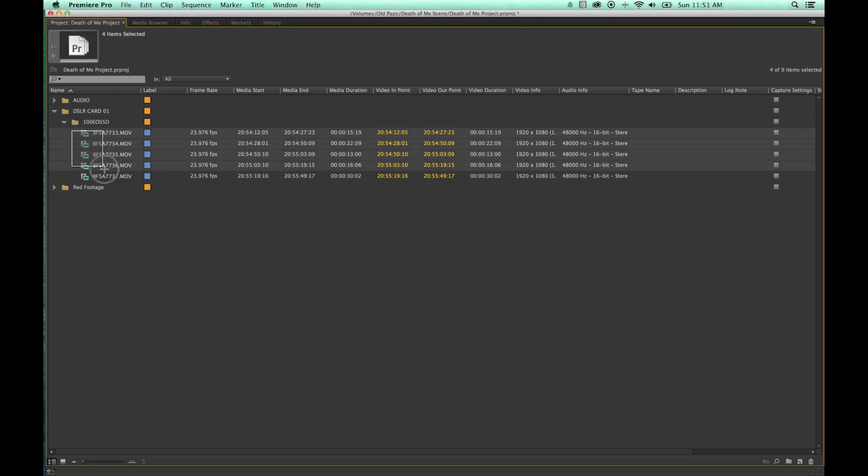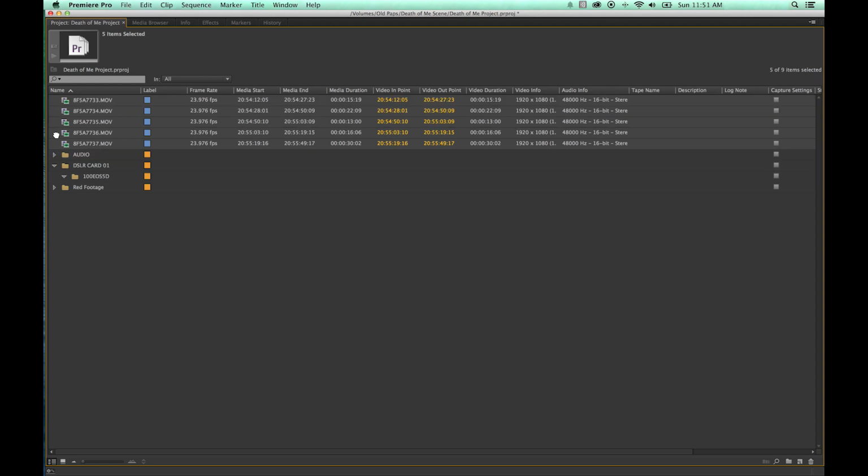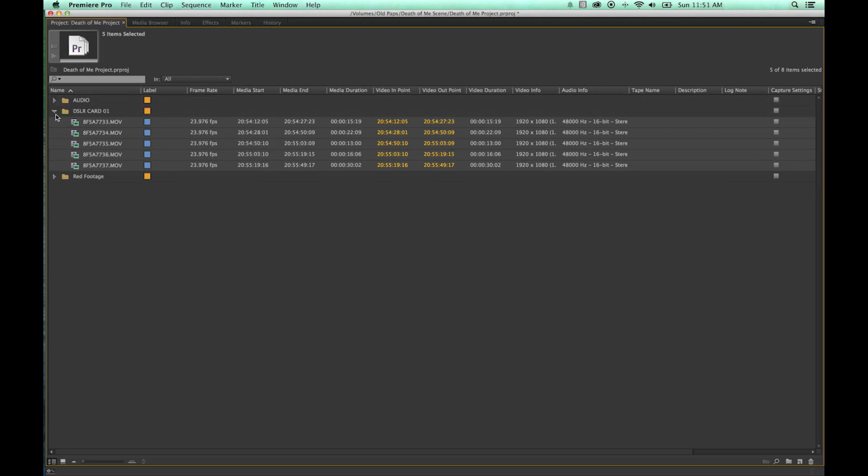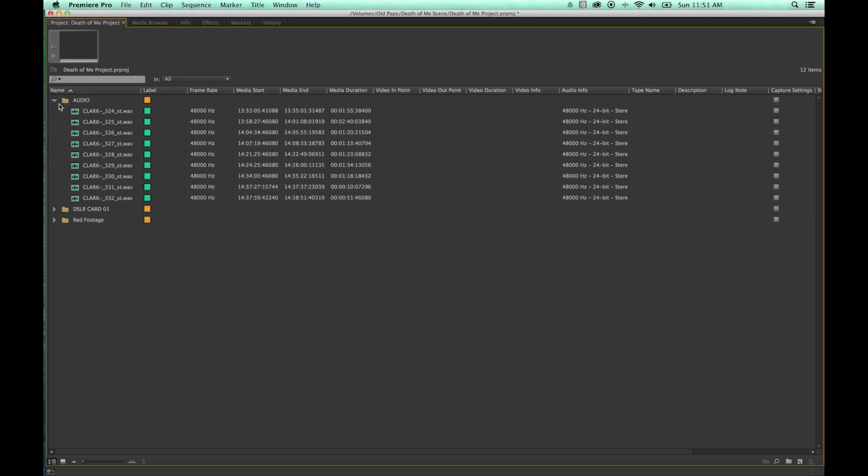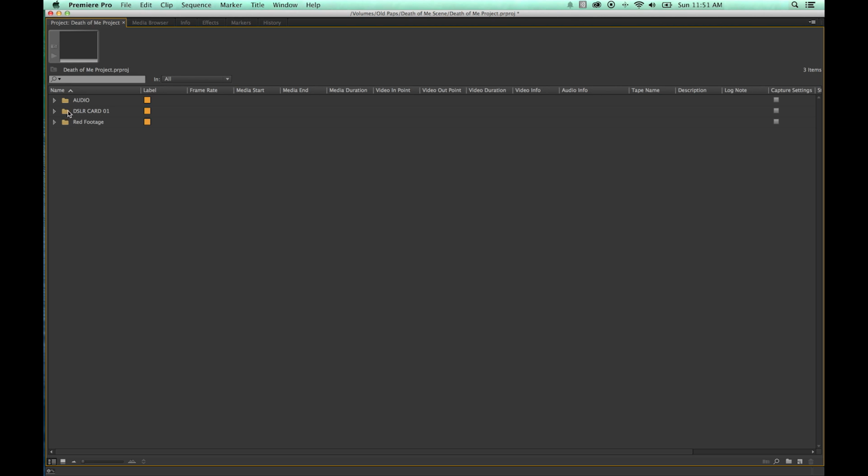So I'm going to grab my footage here, drag a marquee over it. If you grab it and drag it to the left, it will drag it out of the folder and release it from the folder. Now it's in my project area, but I'm going to arrow this folder down, delete this folder, grab this footage, and drag it back into my DSLR card number 1. There you go.